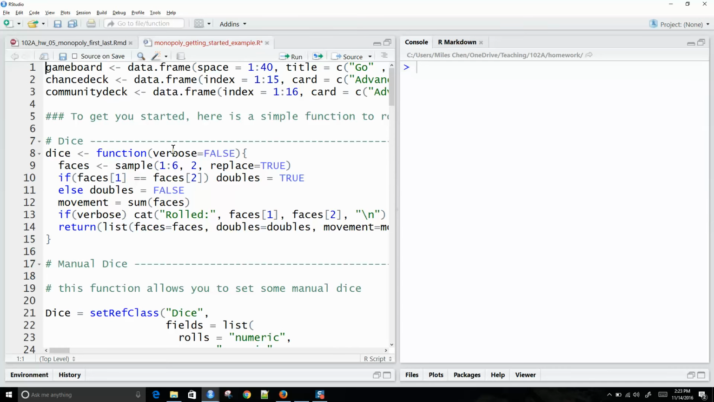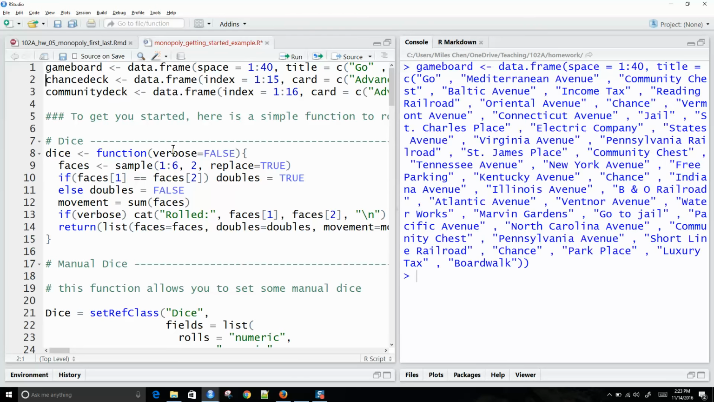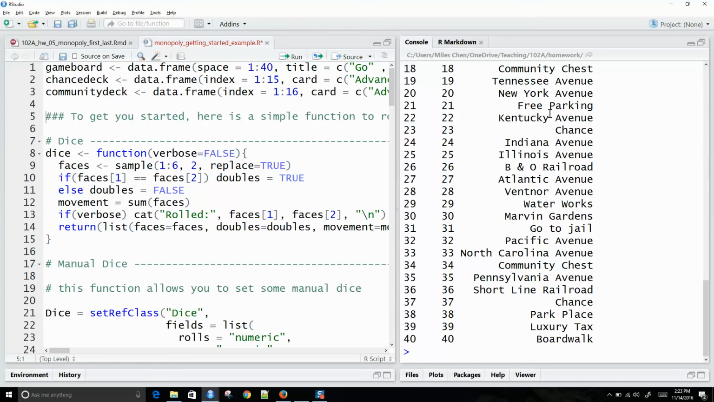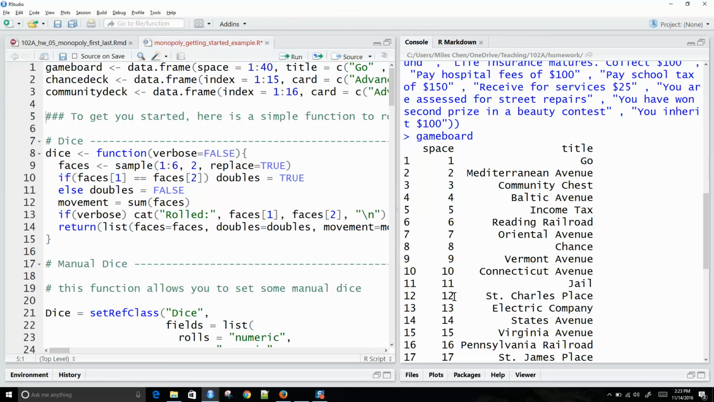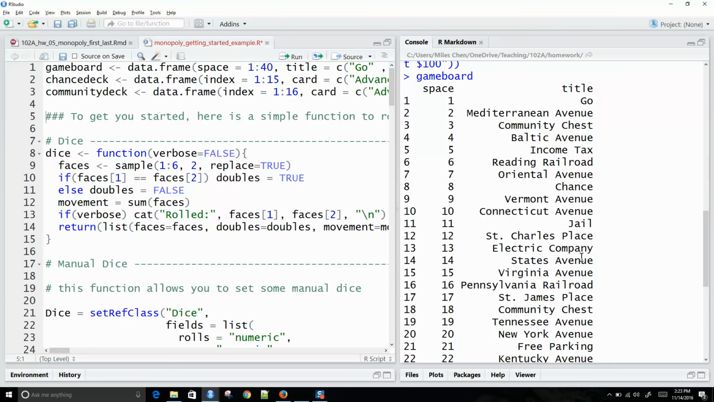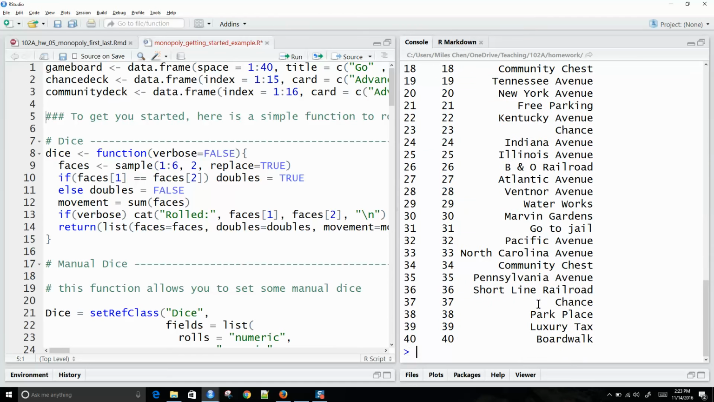If you open up that getting started example that I posted on CCLE, I've programmed the game board and chance deck and community deck for you. These are data frames, and you can just look at game board, and it just has the index of the spaces 1 through 40. There's 40 spaces, and it gives us the title of each of these spaces. Same with the chance deck.